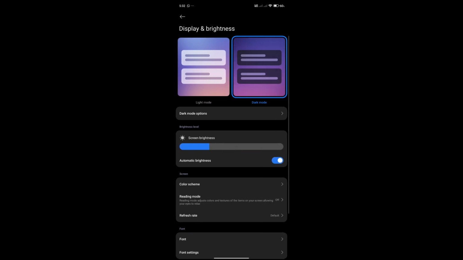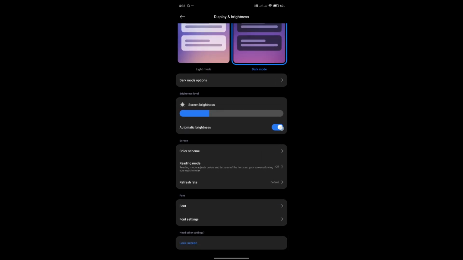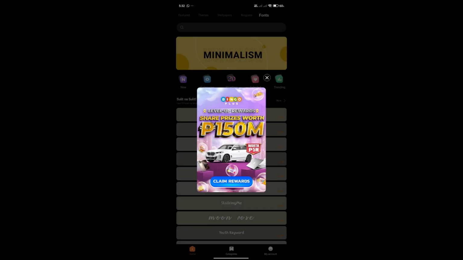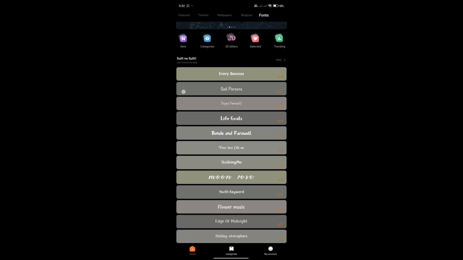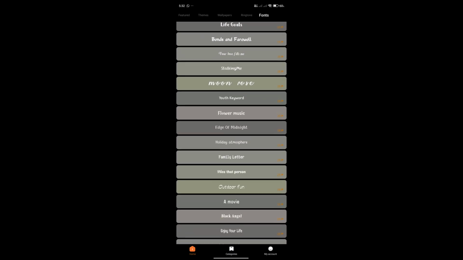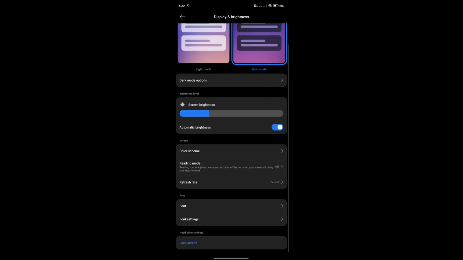Click on this, and in this area, typically you will be able to find the font option. You can see here under font, we have the font setting and the font option where we could change the different font style. So over here for me, it will redirect me to a place where I could select my different font styles. It might be different for other devices.